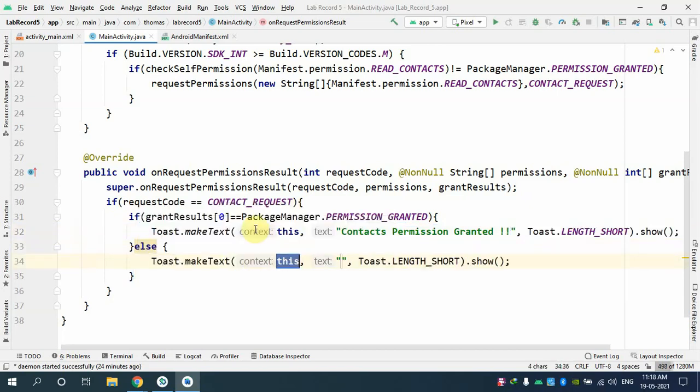In case you are clicking on deny: if you have clicked on deny, there is no point in running this program. My entire program is to read contacts. If I'm not allowed to read the contacts, then there's no point in this program itself, isn't it? So I'm going to say permission denied, exiting app. That's all I'm going to put.